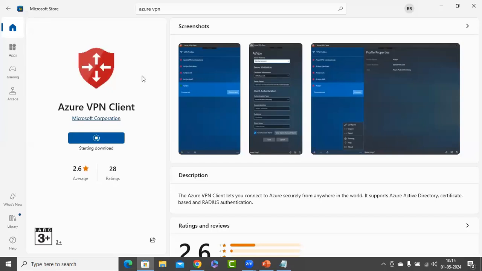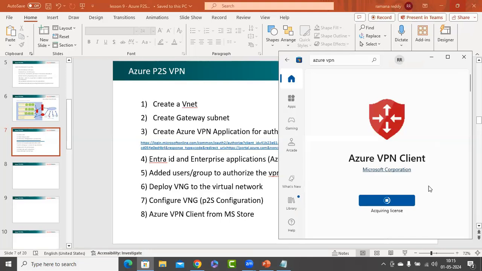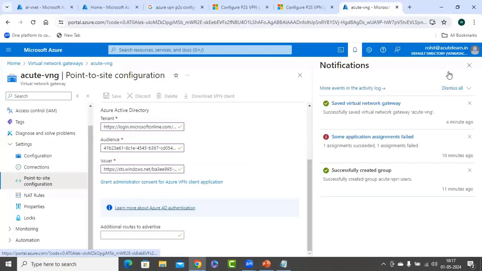So you can download the VPN client from Microsoft Store or from the URLs. Installed. Now once it has been installed, the configurations get saved.